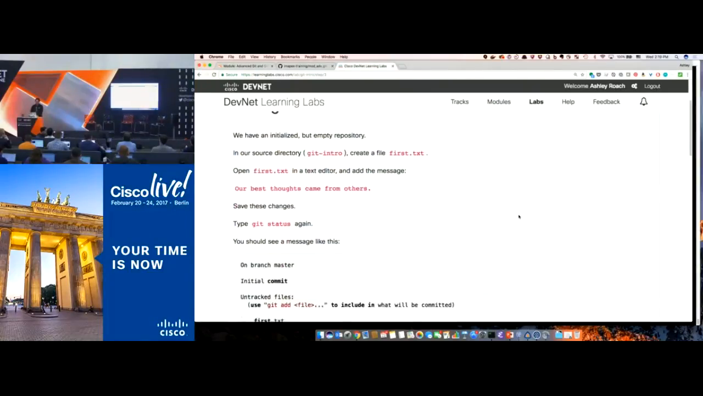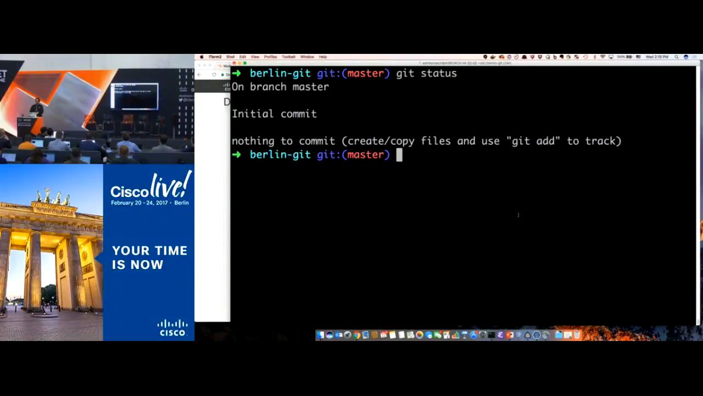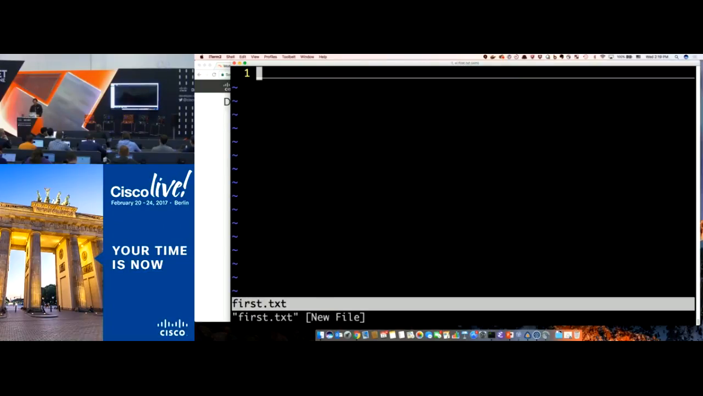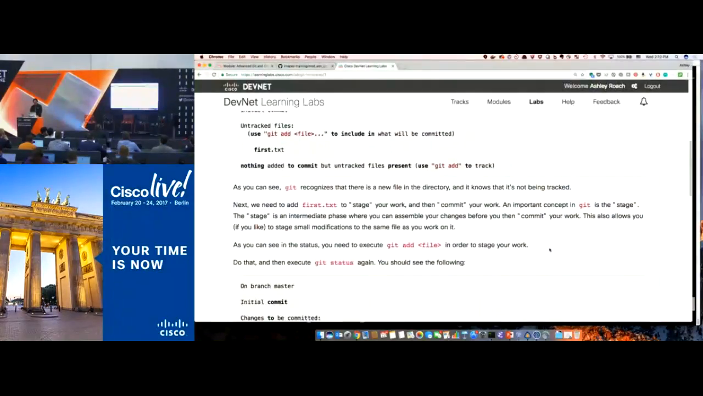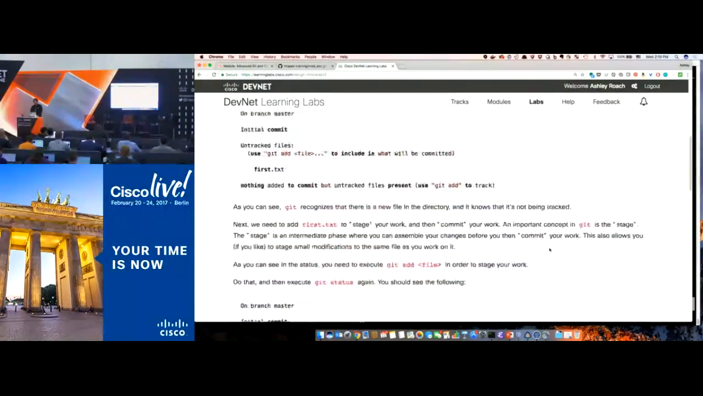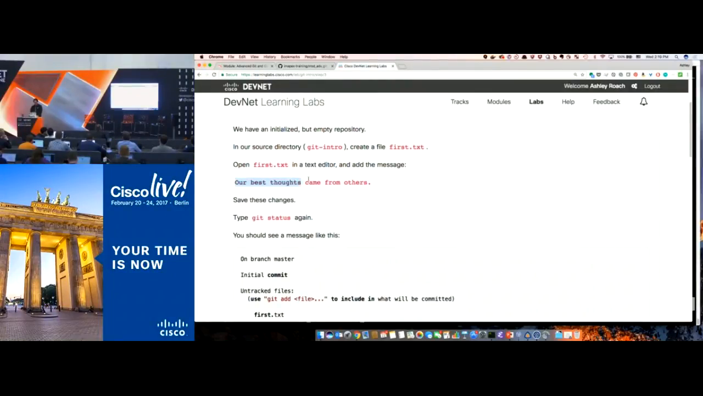So let's add a file. Pick your favorite editor, whether that is Emacs or Emacs. No laughs? OK, well, I'm going to use VI and do first.txt. So within here, we're just going to add some content. And if you just follow along, here it is. Our best thoughts came from others.